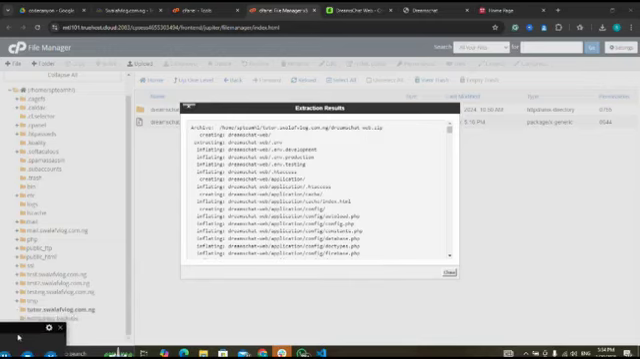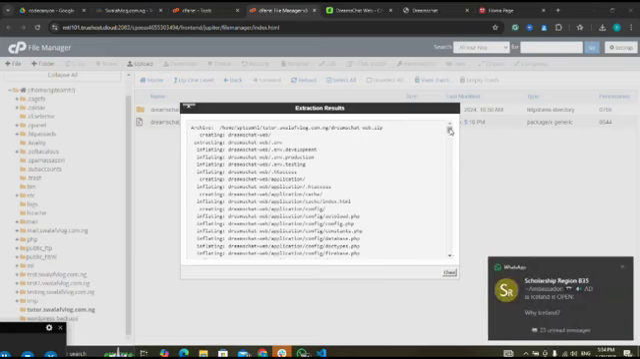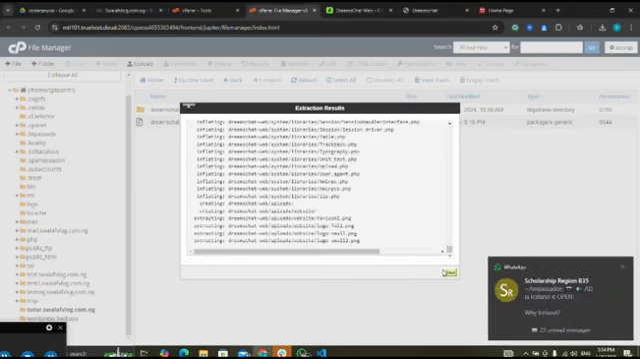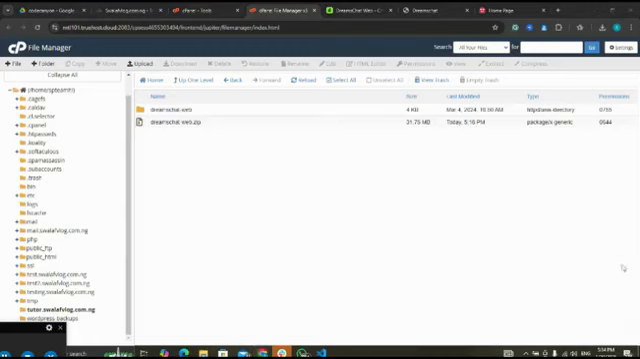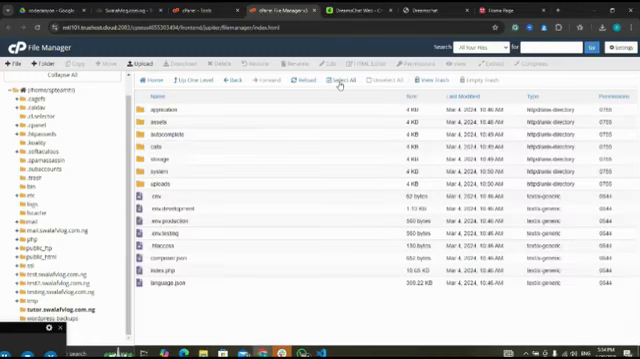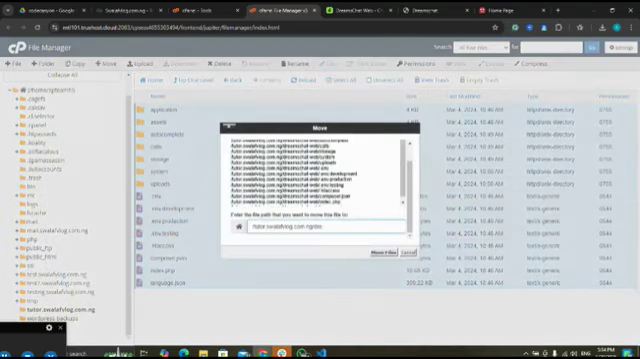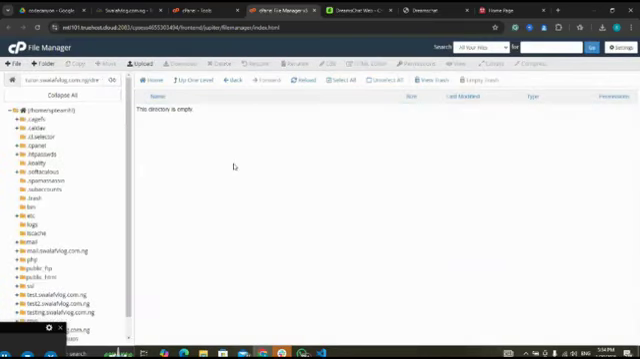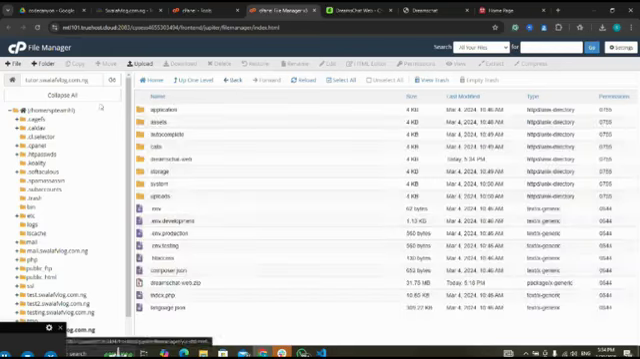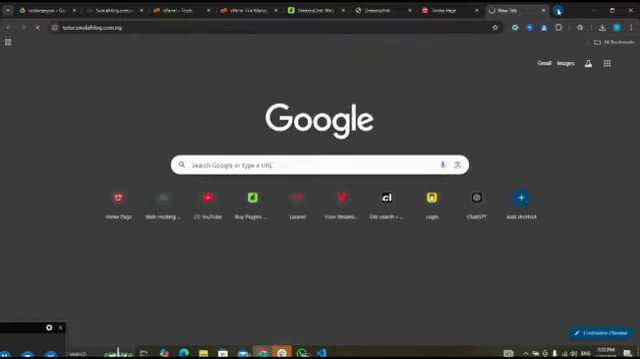So after the extraction, I'm going to close this. Now let me open the extracted file. I copy all the content in it and move them to the root folder. Then I click on back. Let me copy my subdomain name, open a new tab, paste it there. Enter.